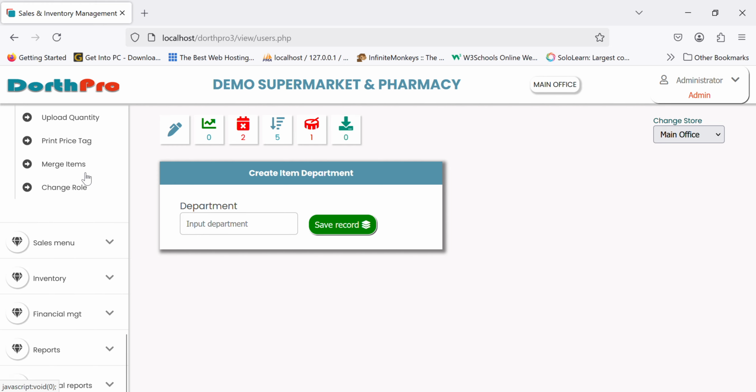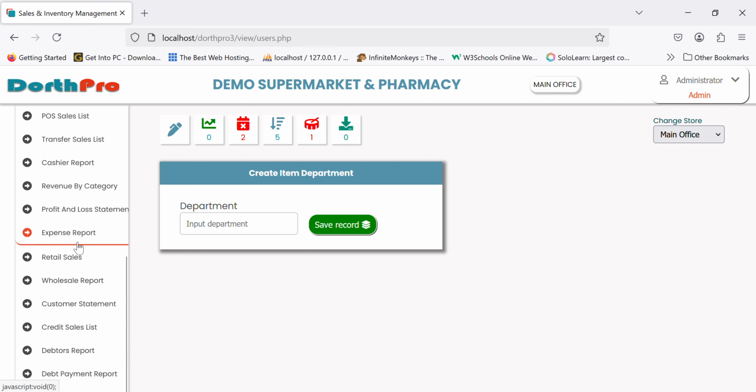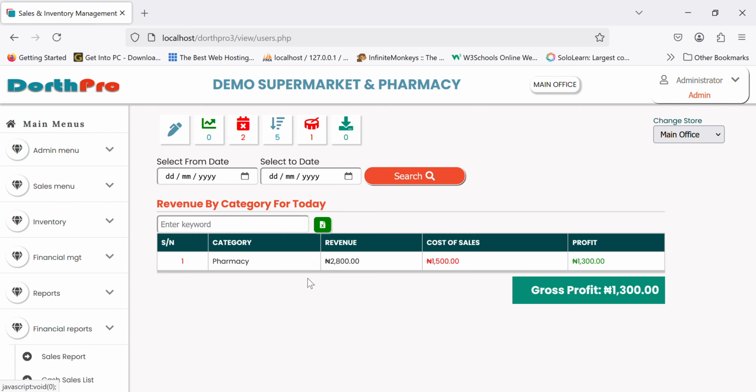Let's go to our financial report. If you go to our financial report now, you see a report called revenue by category. This breaks down all the revenue you generate based on category. So you want to know what's coming in from, you see here, pharmacy.